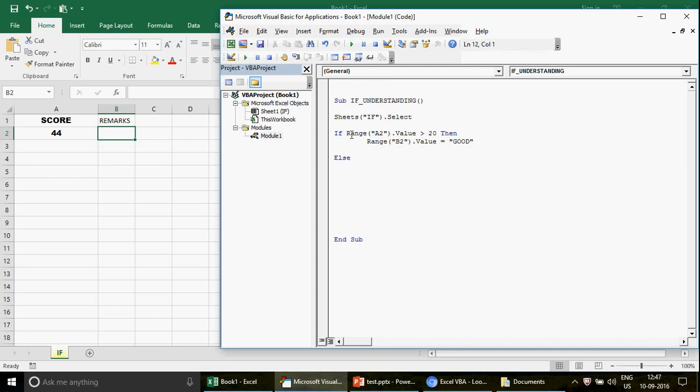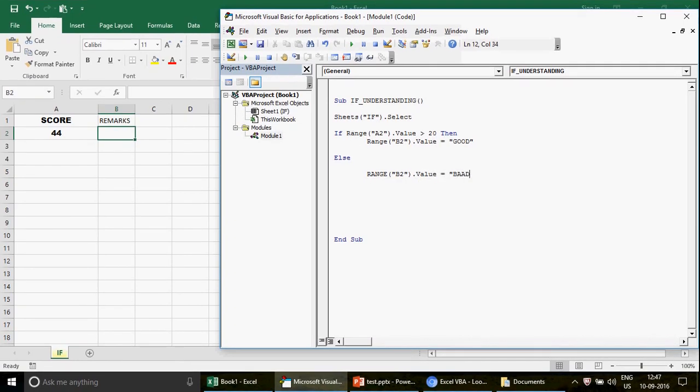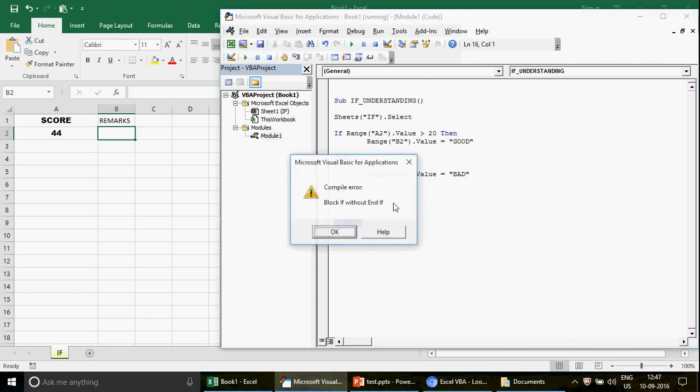Else, if it is not greater than 20, then whatever is, we would like to execute this line, range B2, same cell obviously, and then I'm going to write here bad. Okay, and then at the end of this you write end if. Don't forget to write end if, but it doesn't really matter also, because if you forget, then you run it, you will get the error also.